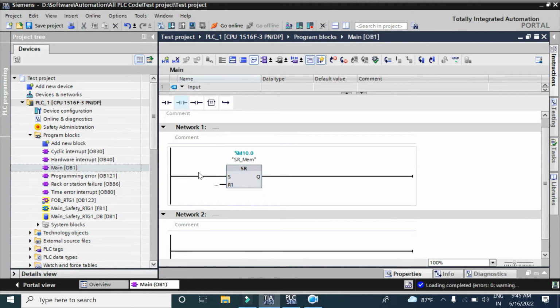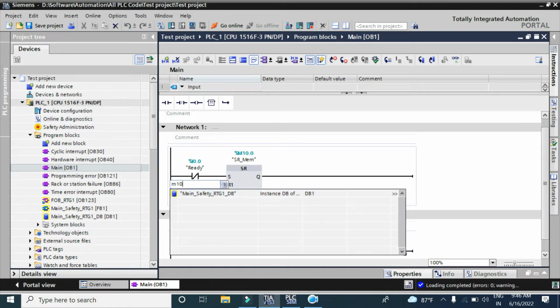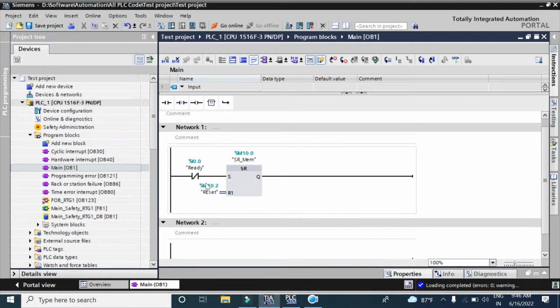If we connect that 24 volt input to signal IO module address I0.0, it sets the SR flip-flop. When it is set and we again turn the breaker on, at that time we need to reset it. So we give the I0.2 address as a reset. Let's download.